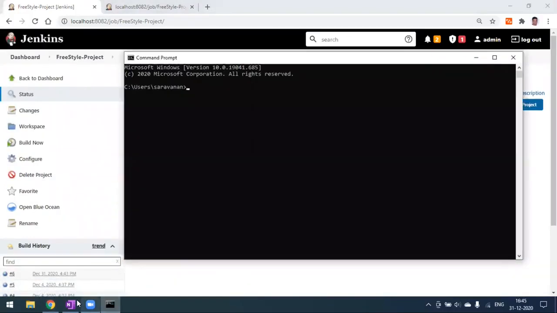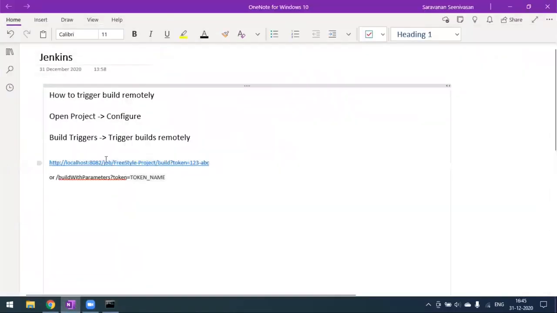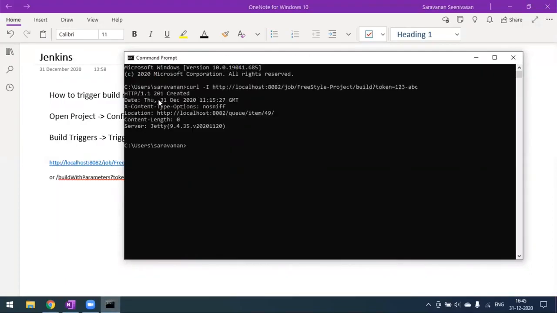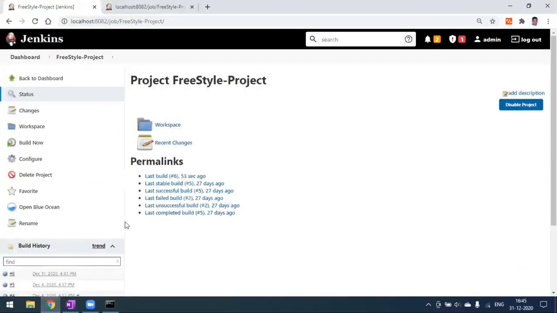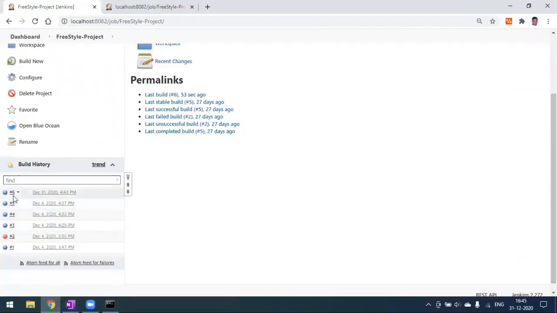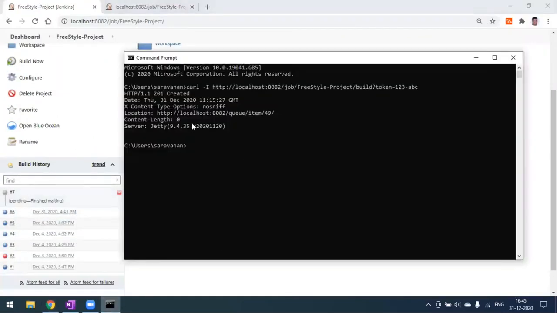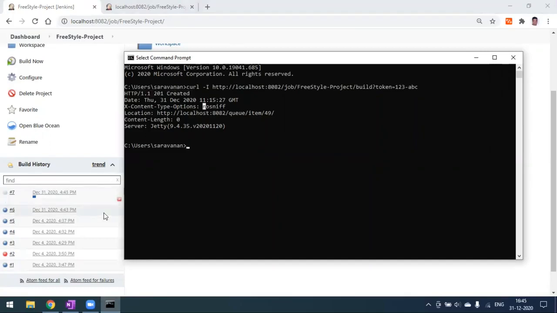So we'll come to the terminal. Again, we'll copy the same URL, because the URL is a predefined URL that we have to pass to trigger our build remotely. So come here, type curl -i, paste that URL and press enter. Now you can see 201, which is created. So come back here. Our last build was 6. Now you can see build 7 is getting created, right?